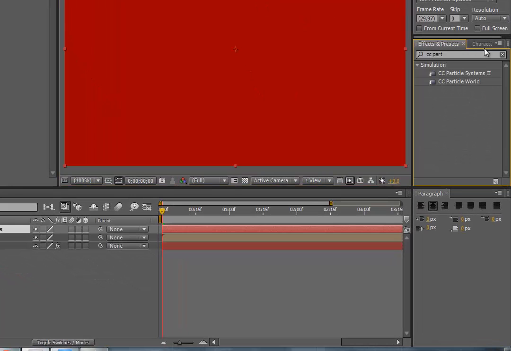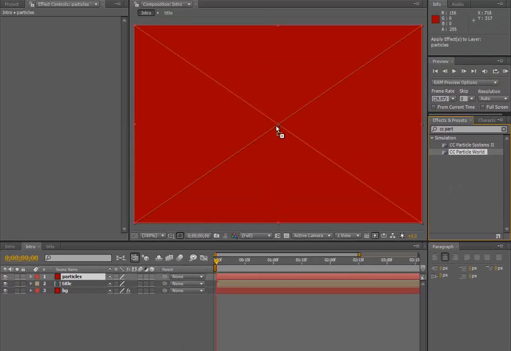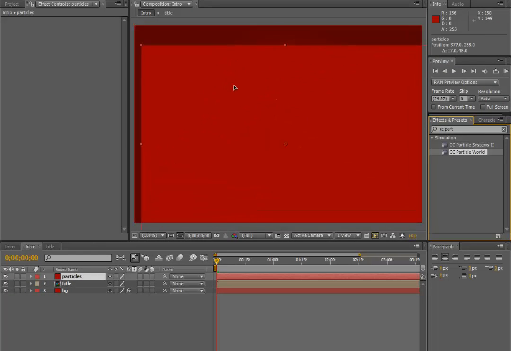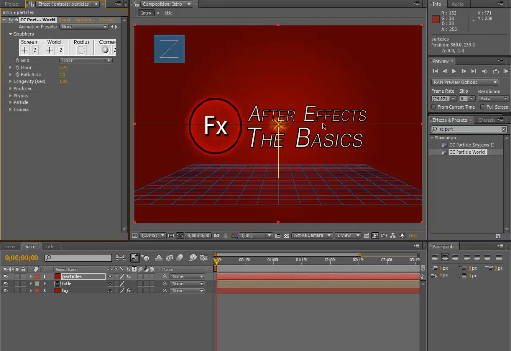I've already typed it in. All you have to do is select effects and presets here and just type in CC particles or just particles. What I want to do is select this one, CC Particle World, and drag it on top of this new solid that we've made. Whoops, I seem to have dropped it in, which was good as well. So now this solid has the Particle World effect on it, and what that has done is get rid of all that color and just apply the effects.